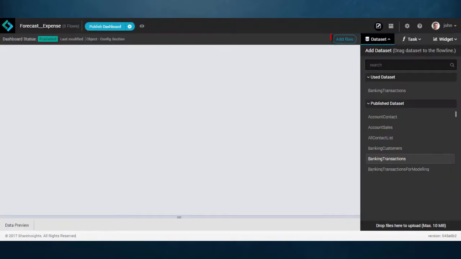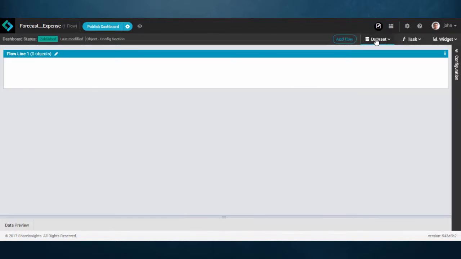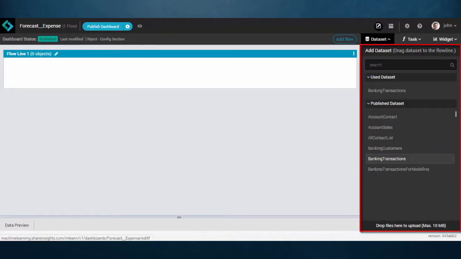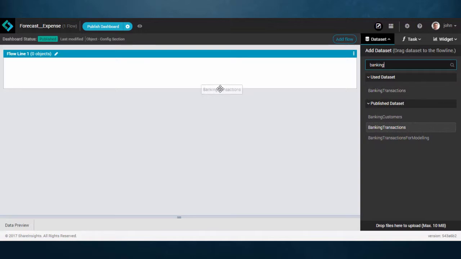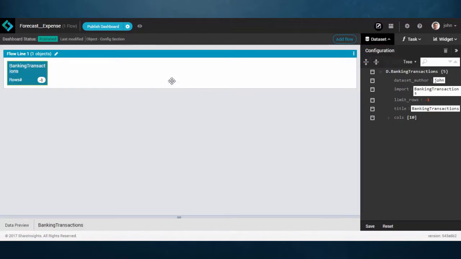insights. Start by adding a flow line, which is a series of transformations applied to a dataset. Raw datasets can be found using the Dataset panel. Let's select the banking transactions of retail customers from the existing datasets.